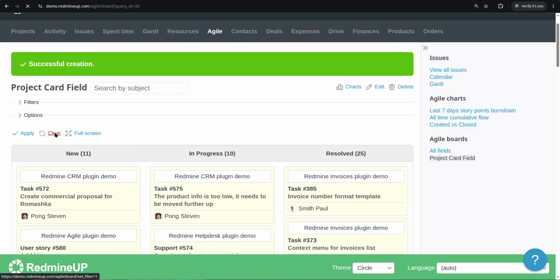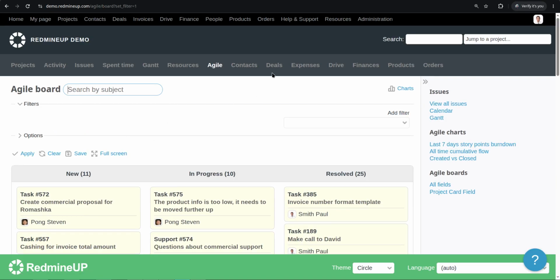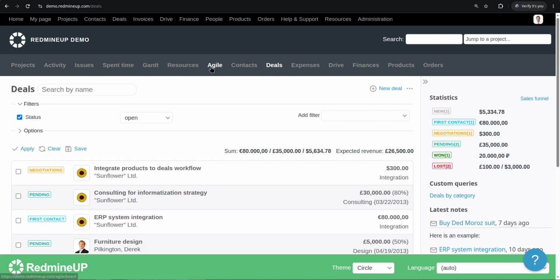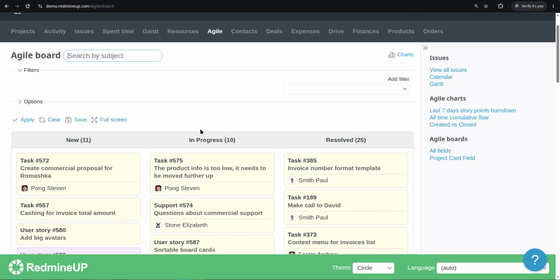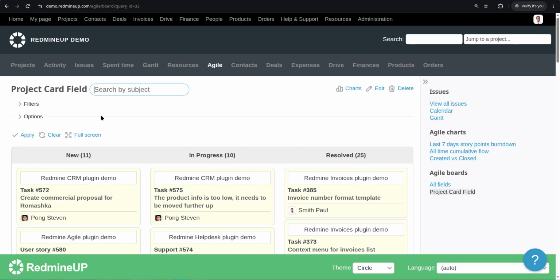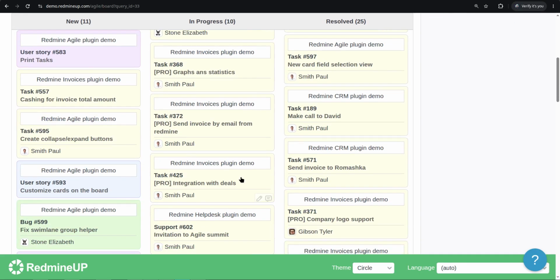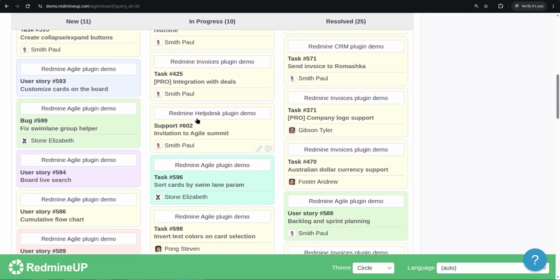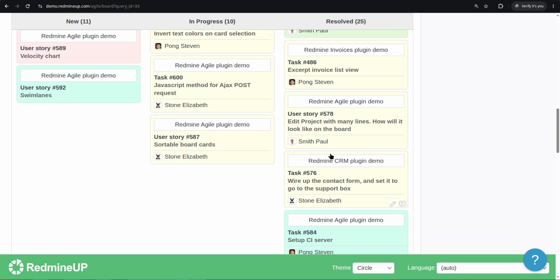Okay, so if you clear the board and just go somewhere else, for example, to deals, and then return back to Agile and want to see which ticket is from which project, you just look here at the right sidebar, and with one click, open the saved board, project card field, and it is automatically selected. So the option of the project card field is automatically selected, and you can see that each ticket has its own label pointing to which project it is from.